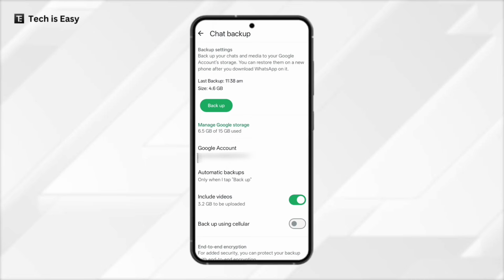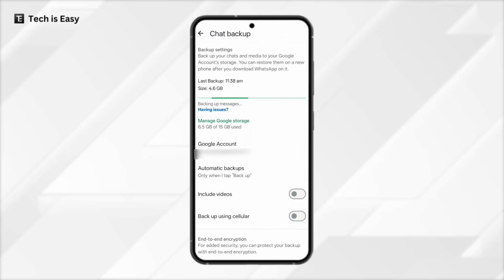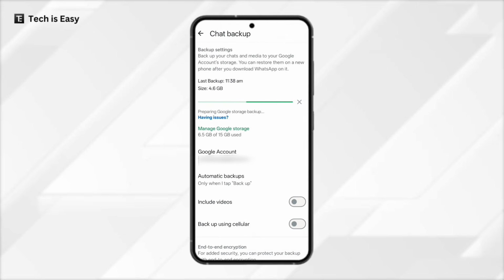Then you can decide if you want to allow backup with your mobile data. So if you want to allow this, enable this option. And now the last step is to actually backup. So now if you're fine with this, just click on backup and you can see they'll first prepare the backup and then it will start. And you can see the backup is now taking place.